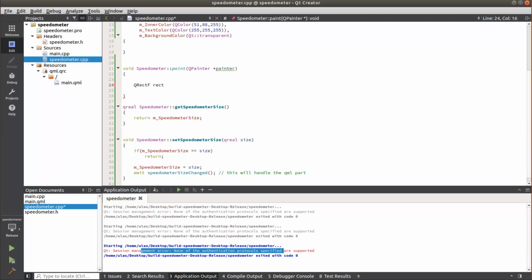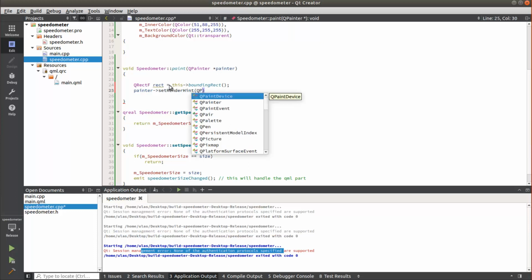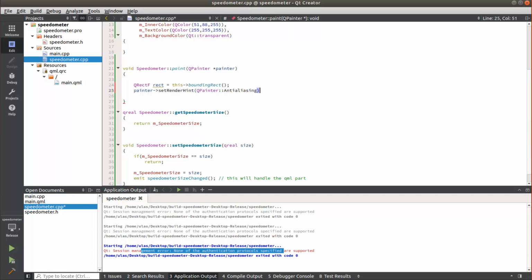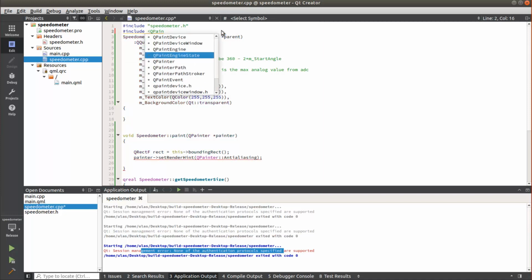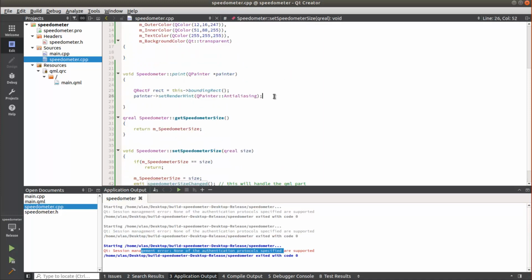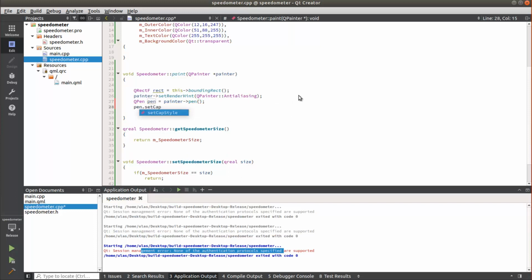So we can start to paint something. We will use a QRect. This is for initializing, and we use directly the painter set rectangle. Actually, it's a good idea to first set rendering as anti-aliasing. So I forgot the painter here. Also, we need a pen to draw the things. Cap style, you can give whatever you want. I'm just using a flat cap.